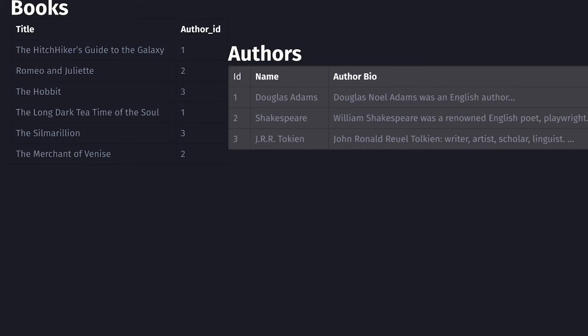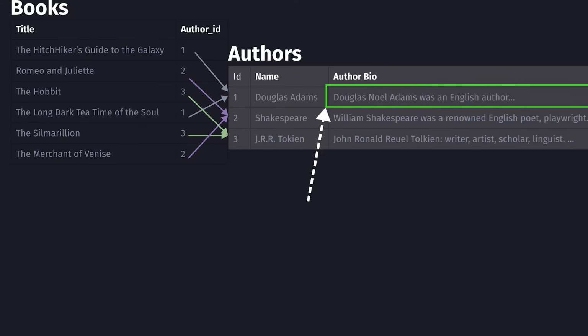This will have the author's name and bio, and now in our books table, we reference the relevant entry in the author's table instead of storing the author's information directly within the books table. So now, when we need to change the author's bio, we only need to change it in one place. In my example, I only focused on one type of data duplication, but there are others.